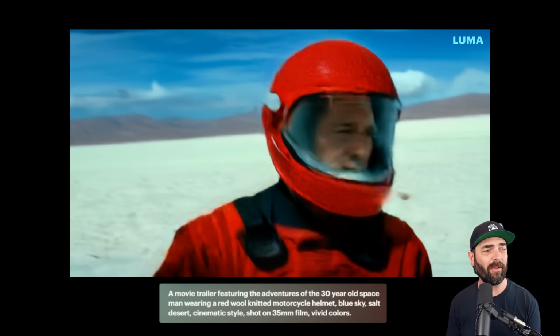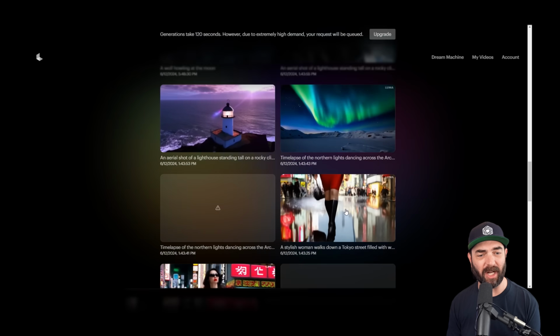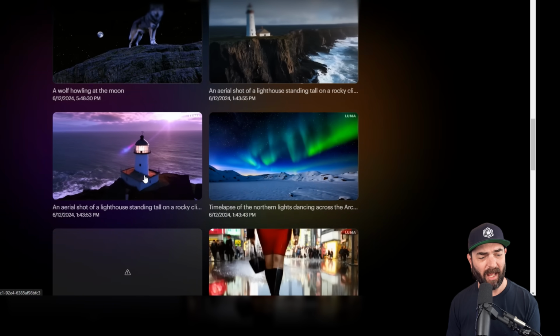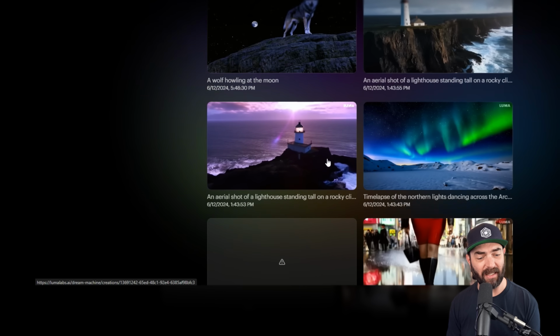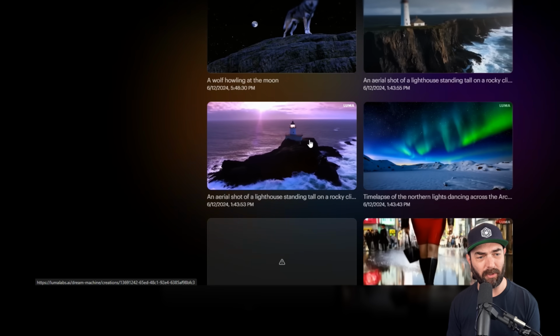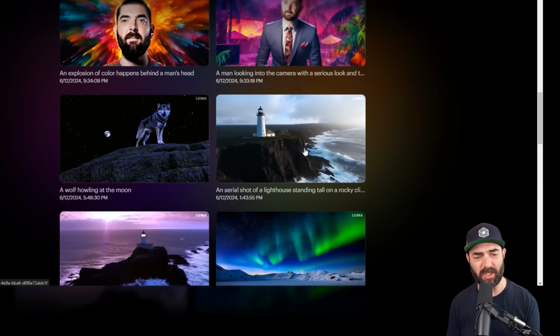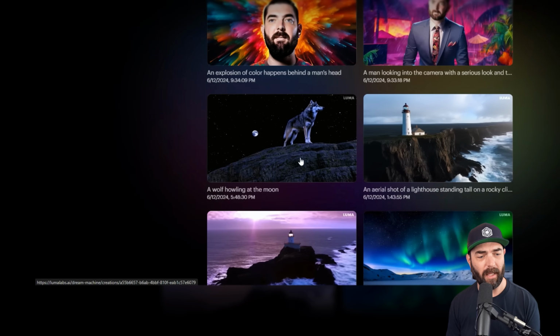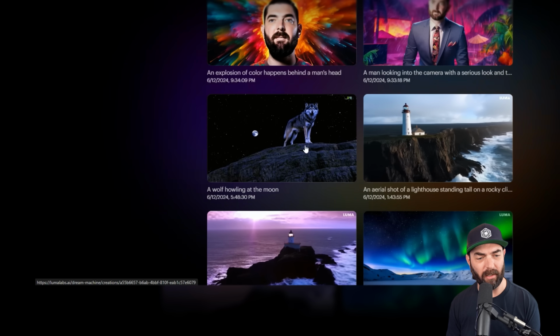It's also really good at these flyover shots. I did a time lapse of the Northern Lights. That one came out pretty good. An aerial shot of a lighthouse standing tall on a rocky cliff. That one's pretty decent. Another lighthouse shot, which is pretty decent. And I tried again with a wolf howling at the moon, and really just got a wolf looking around, and that was it. That was before I learned that image to video is where this really shines.